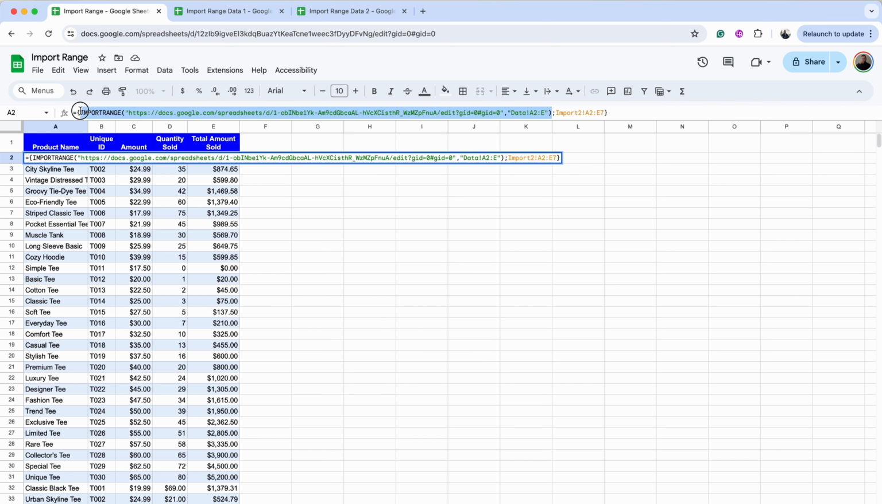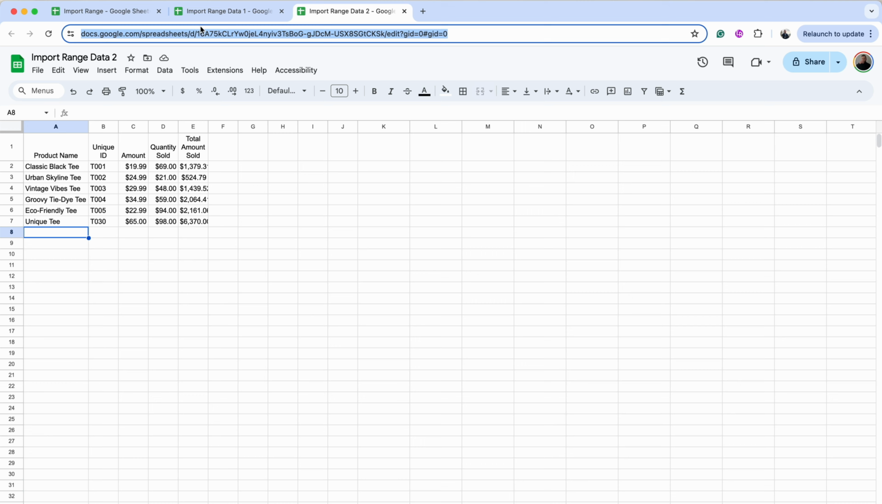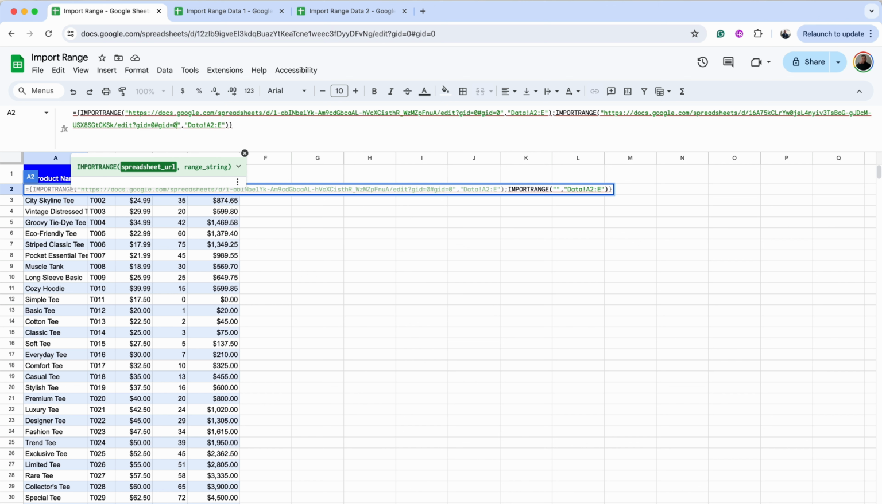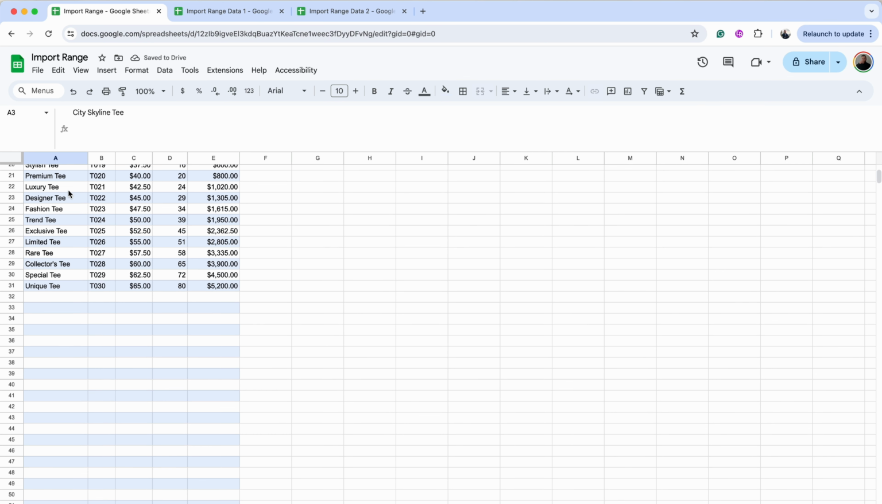And I'm going to copy this entire IMPORTRANGE formula, delete what we have here for the second range we're combining, and paste that. And if we remember, everything was the same with the exception of the URL. So I'm going to go to the second spreadsheet we're pulling from, copy that URL, and then overwrite the URL that we currently have in there, and paste it with the new one. And since the range string is the same, it will work exactly like we want it to.